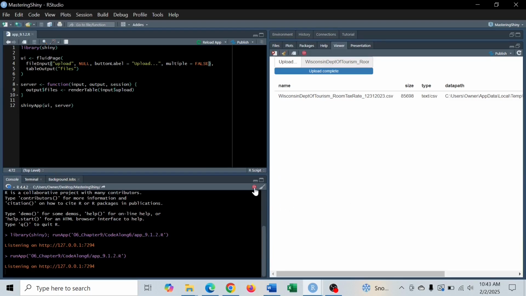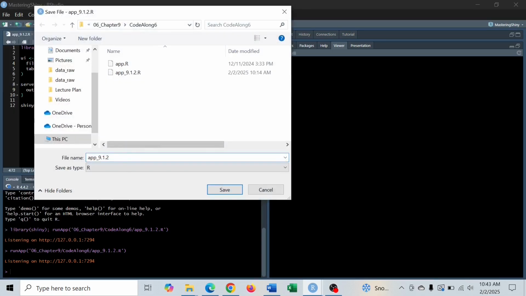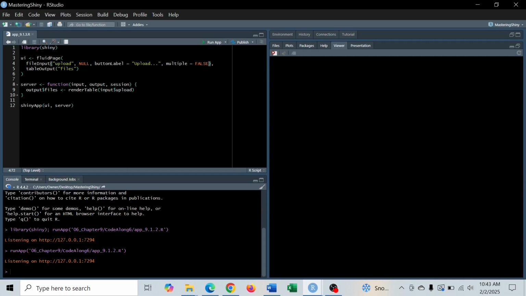All right, so let's close this app. Let's save this file as section 9.1.3. Okay, and so we need this upload null. So we don't need the multiple argument now. And table output. Oh, we need one more input, right? Number. How many rows do you want to display, right?